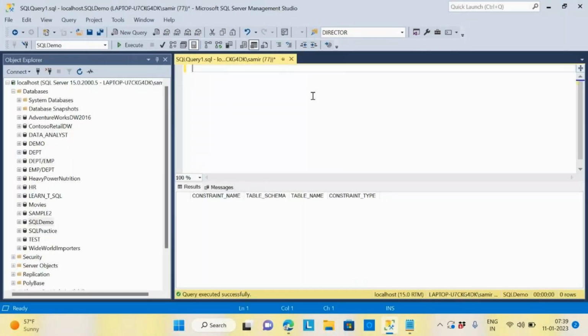Let's create a sample table here. I'm saying create table sales. I'm creating a few columns here. ID, int. You specify your constraints after your data type. First is the column name, then your data type, then you can specify any constraints here. Not null. So this is your not null constraint.